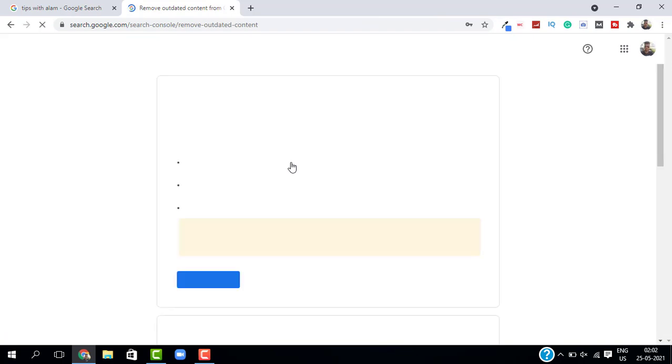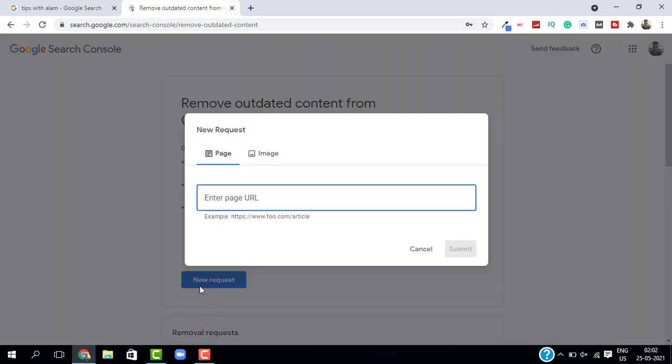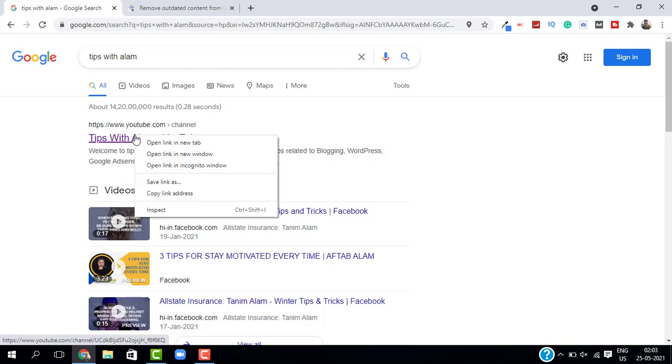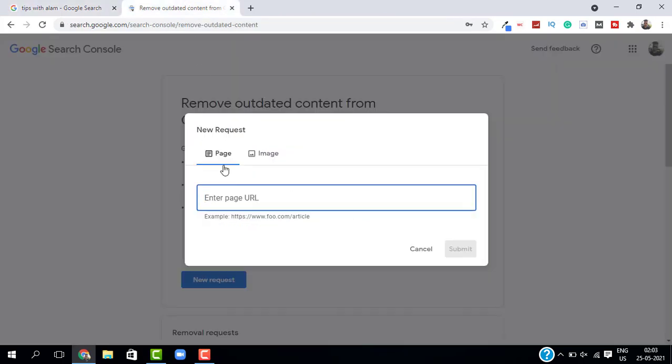After you sign in using your Gmail, this will take you to the official page from where you can delete or remove your outdated content from search results. So this is the page. Just click on new request and enter the URL that you want to remove from the Google search. Let's say I want to remove this. Just right click and select copy link address. Go back to the portal, paste it over here and click on submit.